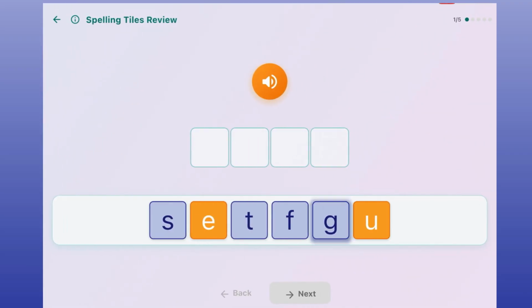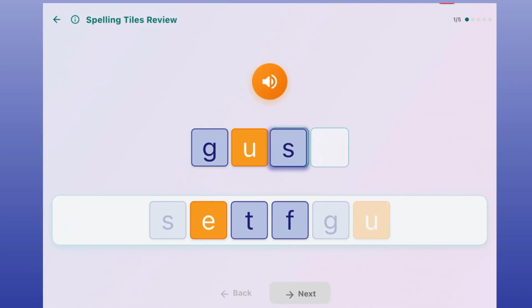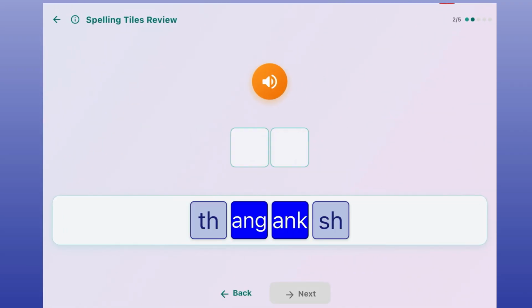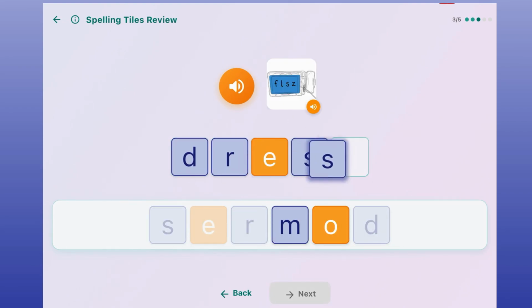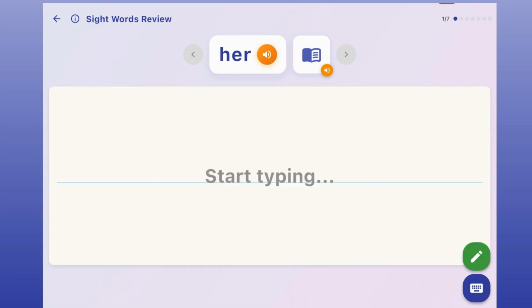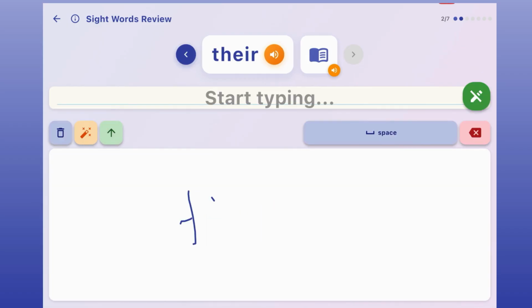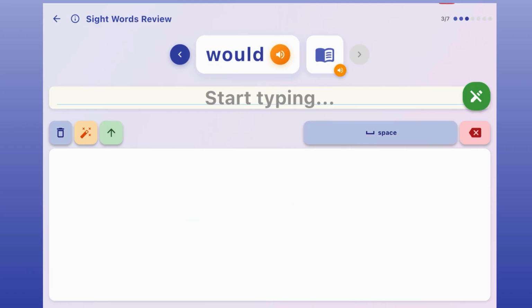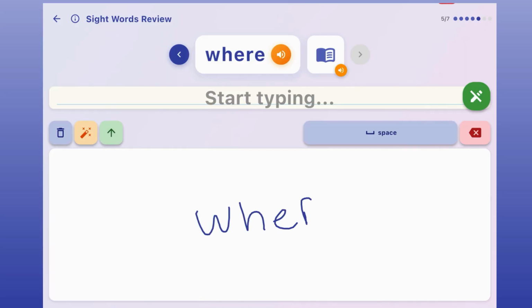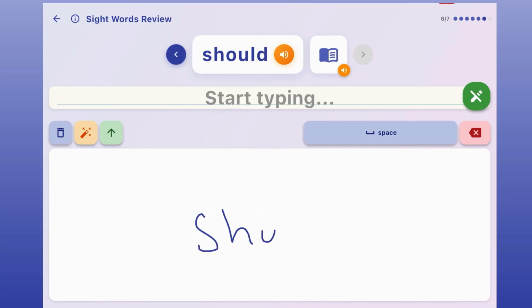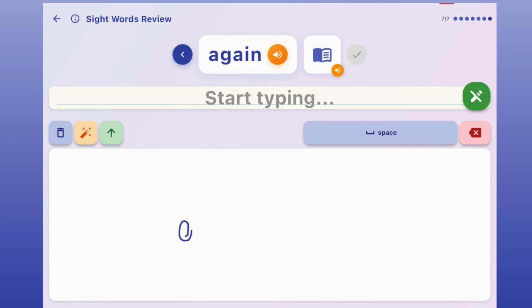After reading, students practice spelling the words they found tricky. We show a small set of tiles and ask them to spell each word, a quick, focused way to reinforce it. In the writing portion of the activities, students write out sight words by hand, on the on-screen keyboard, or on a physical keyboard. Sight words are usually easier to read than they are to spell, so writing them helps build the mapping and lock in how they're spelled.